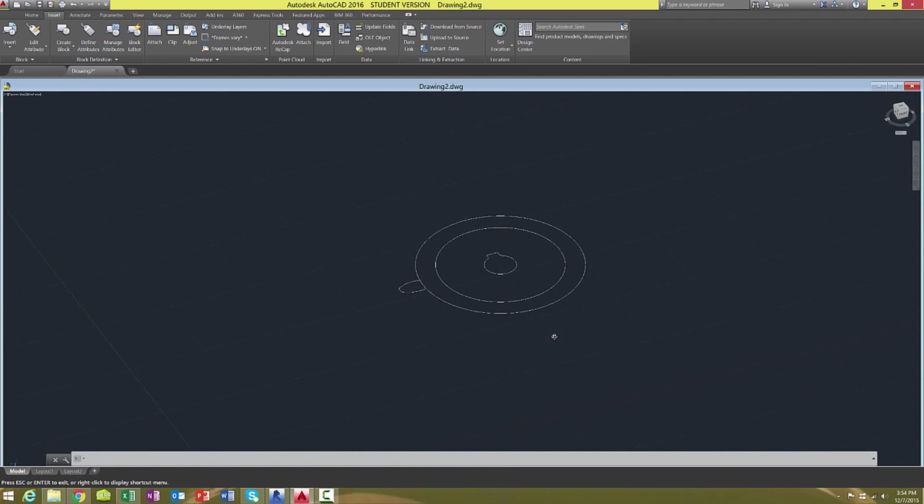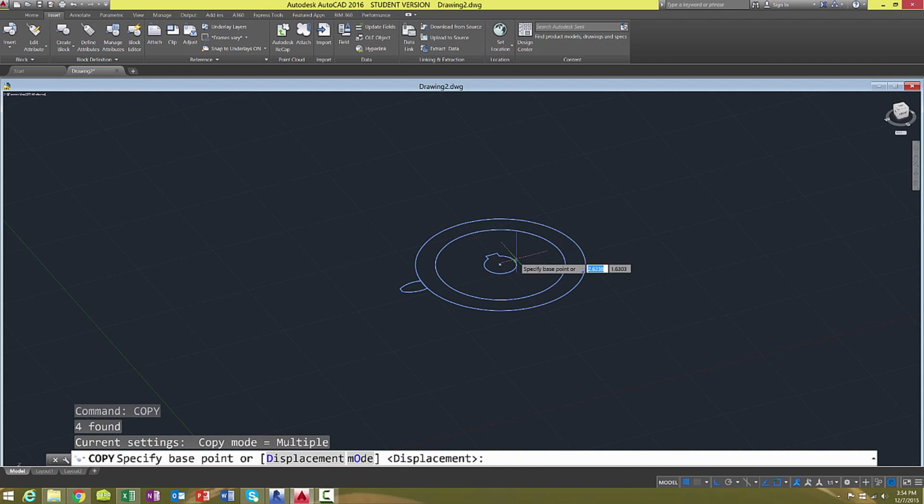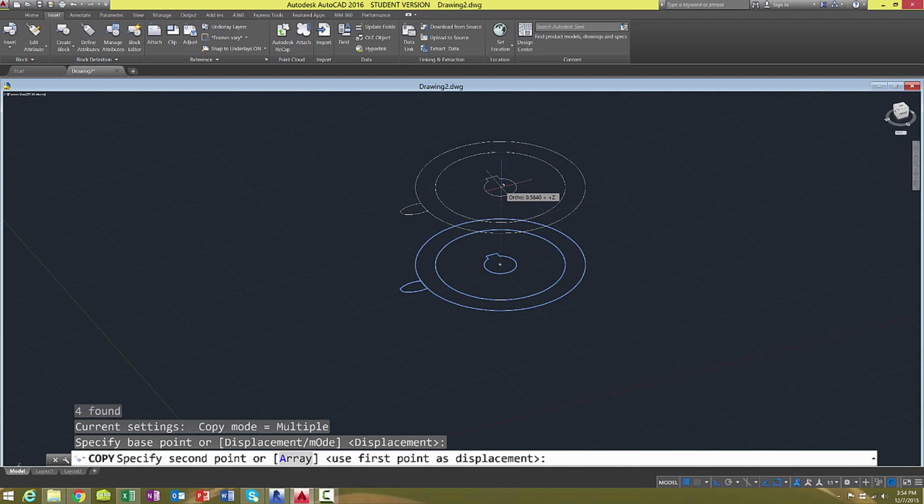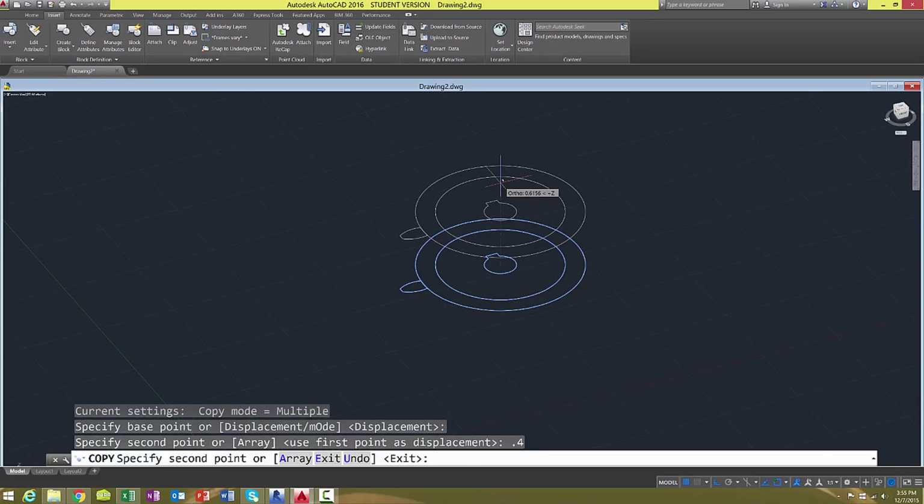Okay, cool. Let's go ahead and take what we have so far and copy it over. I'm going to select it all, use the copy command, enter, and I'm going to click at the center of the gear and go up vertically. Let's go up a total of 0.4 units. And I'm going to press enter again. Okay, that's looking pretty good.